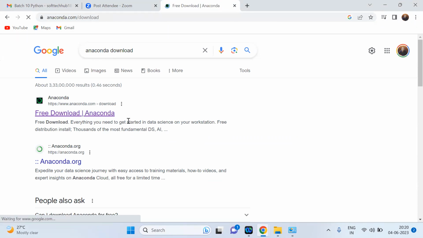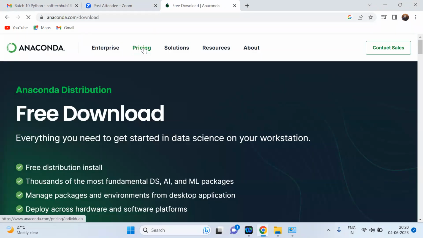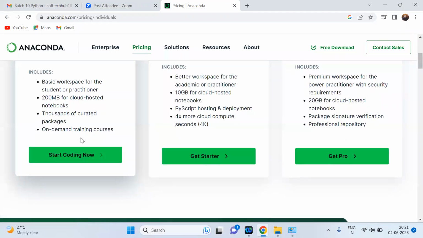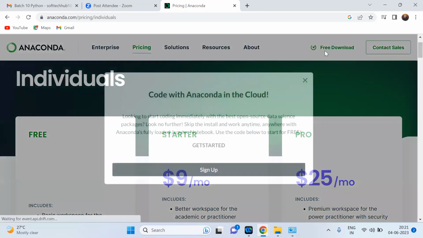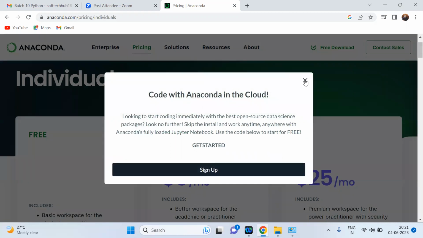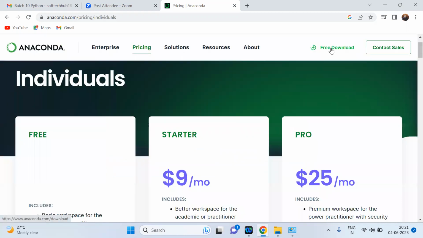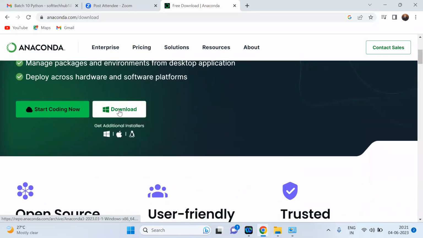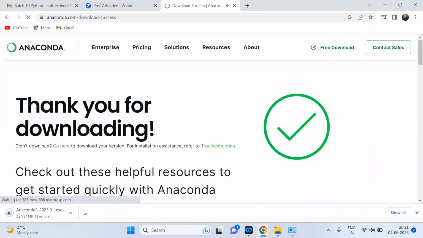www.anaconda.com. Go here. You can go to pricing, okay, and whichever free version is there, you can download that one, or you can say free download, okay. So you click on this download button, and it will start downloading. It's a 787 MB file, so it will take some time.